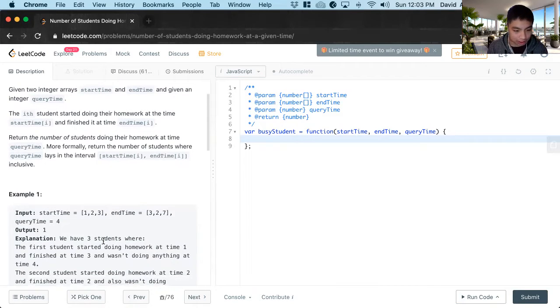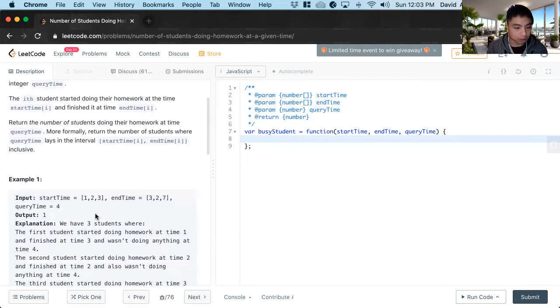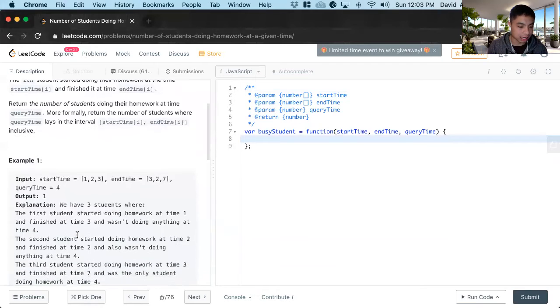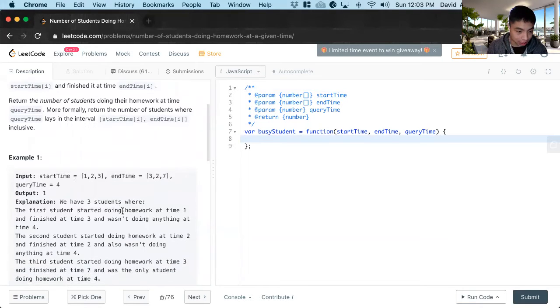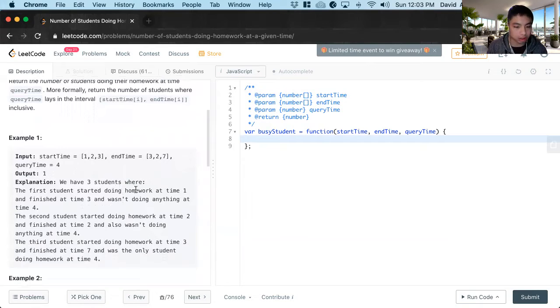So in this problem, the output is 1 because the first student works at 1 and ends at 3, and 4 is not in between those numbers, so it doesn't count. The second student starts at 2 and finishes at 2, and 4 is not in between that, so it doesn't count. And the third student works at 3 and ends at 7, and 4 is between that time. So only one student is working during that time, and the output is 1.